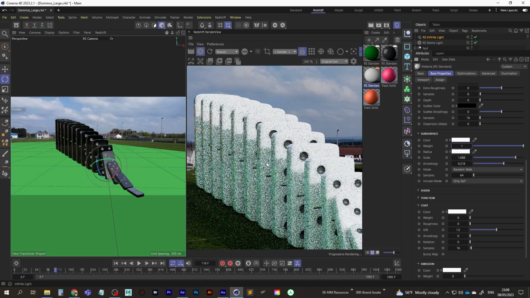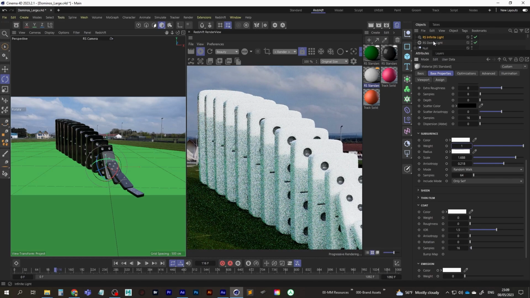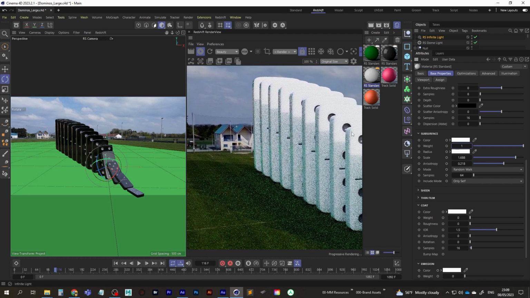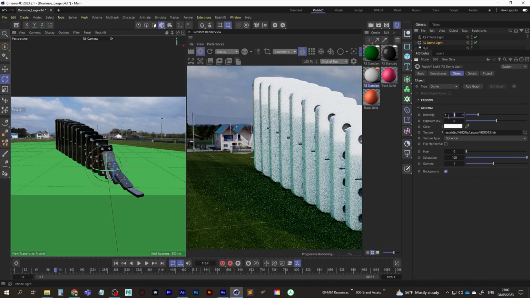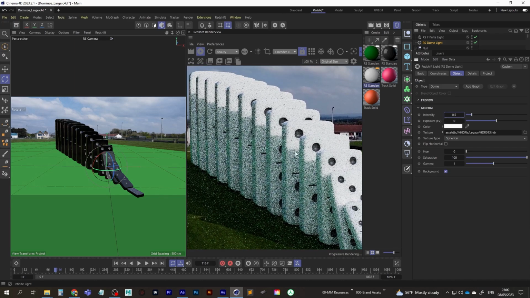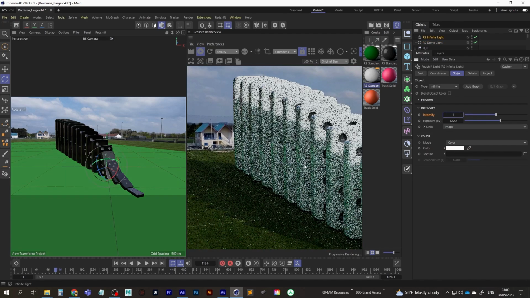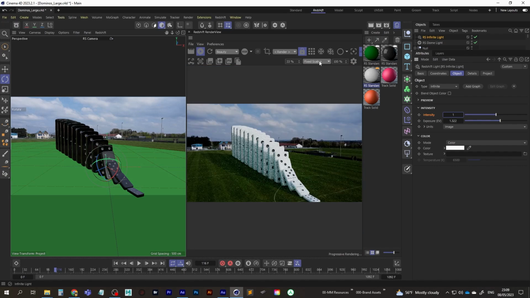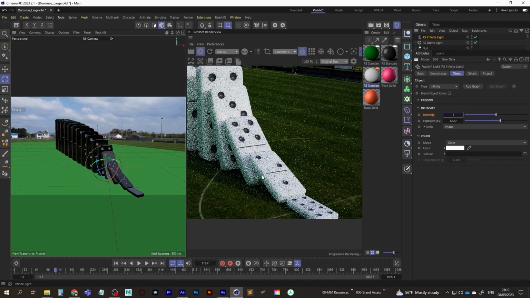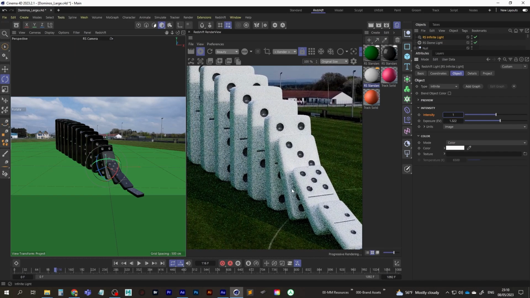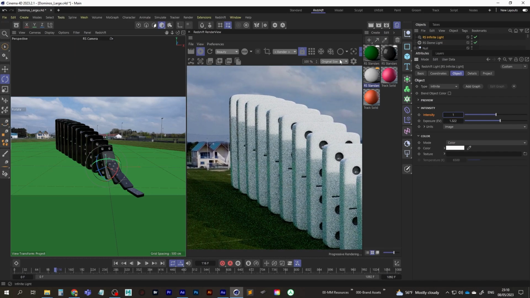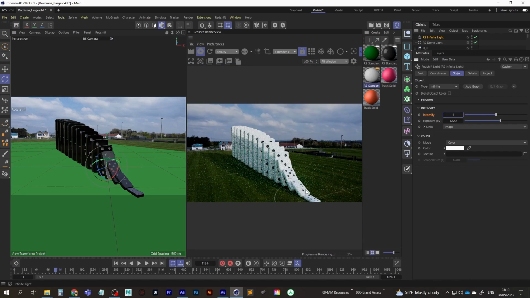The lighting could be a little less bright, I think. Maybe it's the dome light. If we bring this down to like 0.5. Yeah, I think that's good. And the infinite light is probably a bit bright as well. Bring that down to 1. Okay. I think I'm liking the look of this at the moment. Okay, so that is the lighting done.